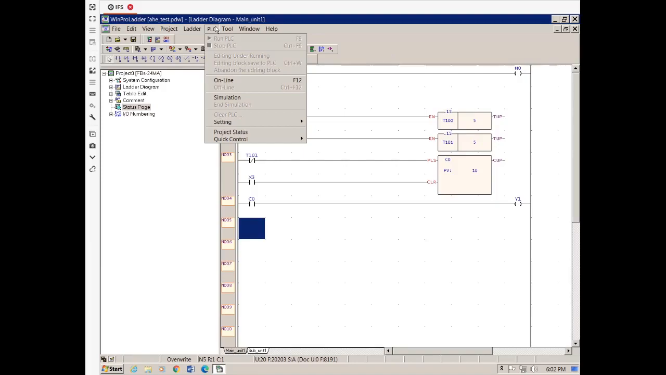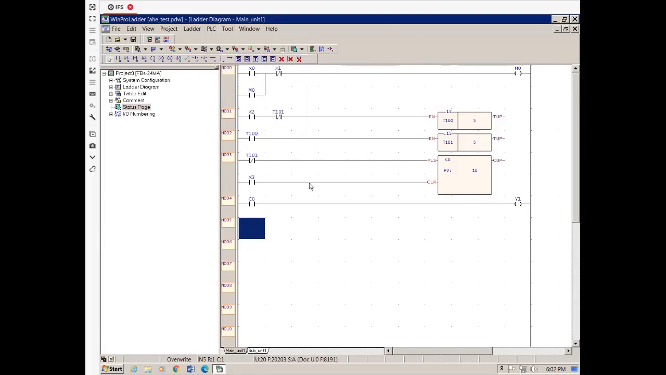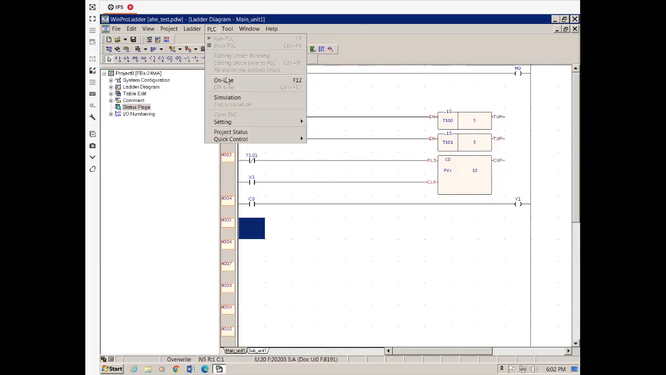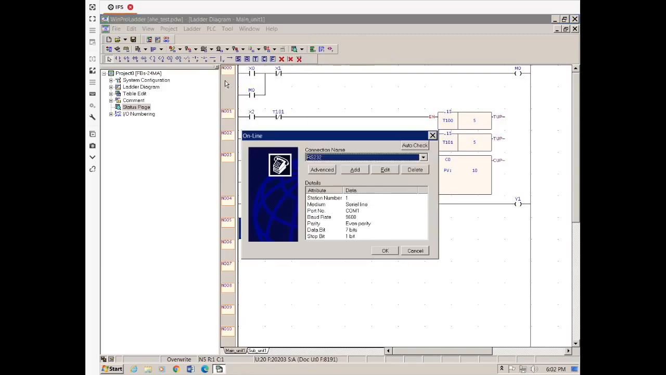So in order to upload a program to a PLC, instead of going into simulation, say your program is what you want to put, you can click on online. Fartech PLCs are connected using serial RS232. In this case I have connected a PLC, it's powered on, connected to COM1.